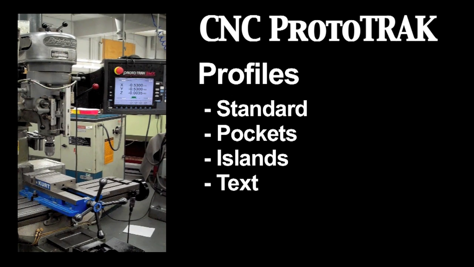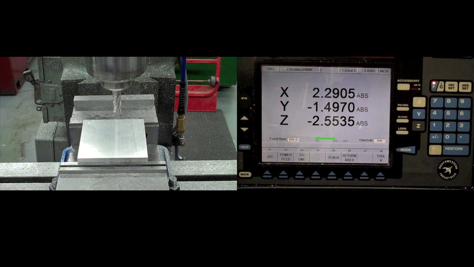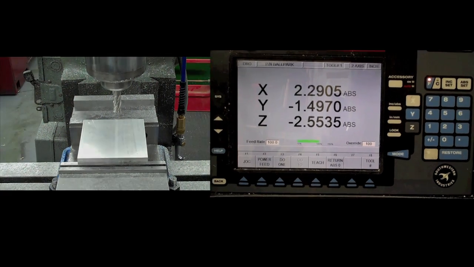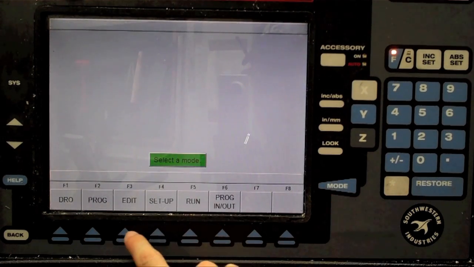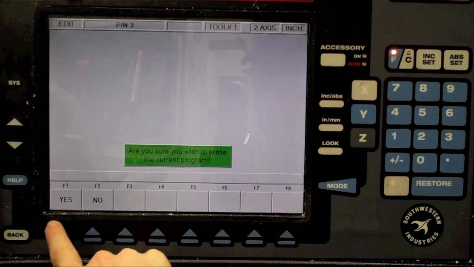Let's start with one of the standard profiles, a rectangle. I've already loaded a square half-inch piece of stock aluminum into the vise and zeroed it to the top left corner. Again, if you need help with either squaring or centering, see our tutorial on basic mill operations. Erase the current program, if one exists, by returning to the main menu with the Mode key, followed by Edit, Erase Program.